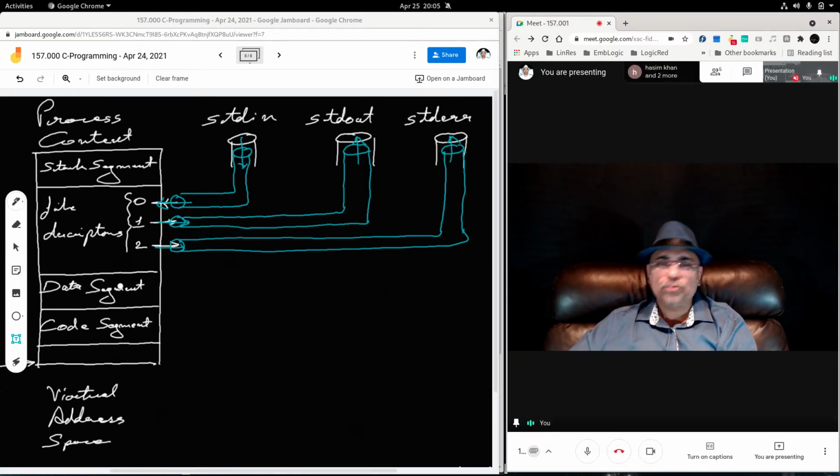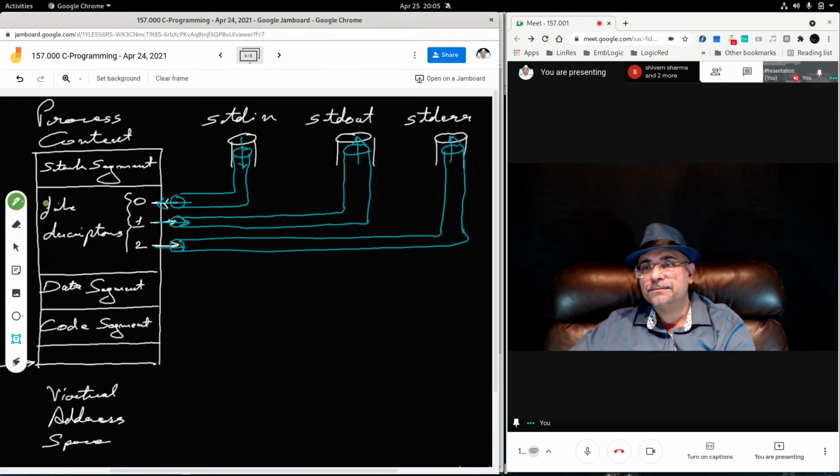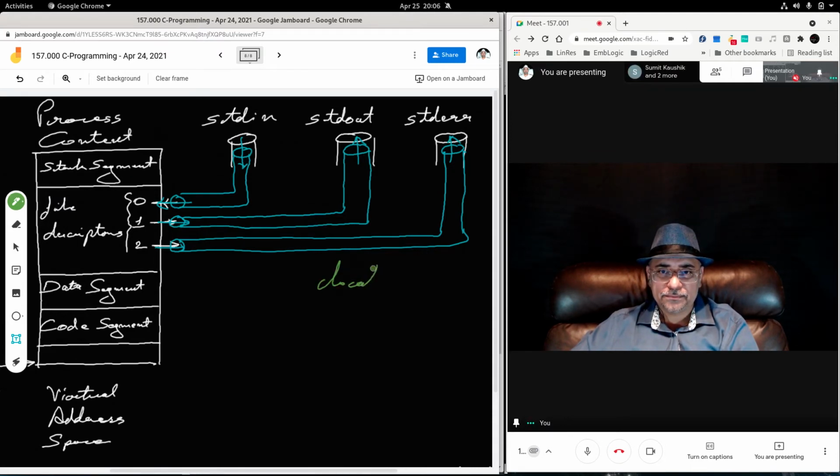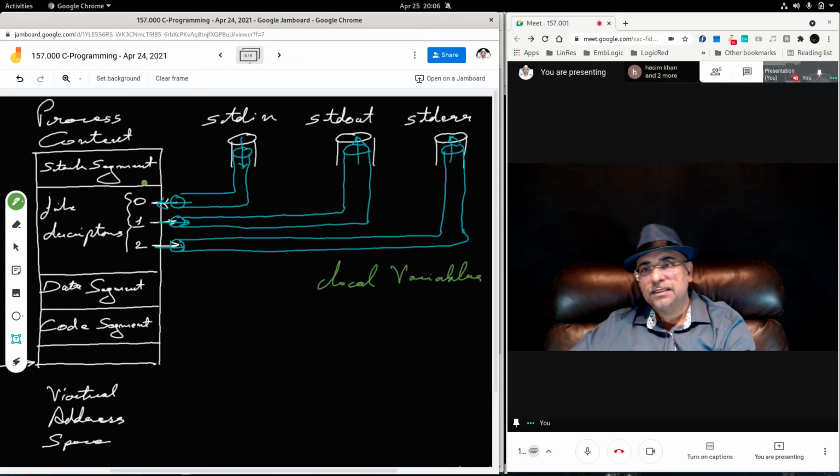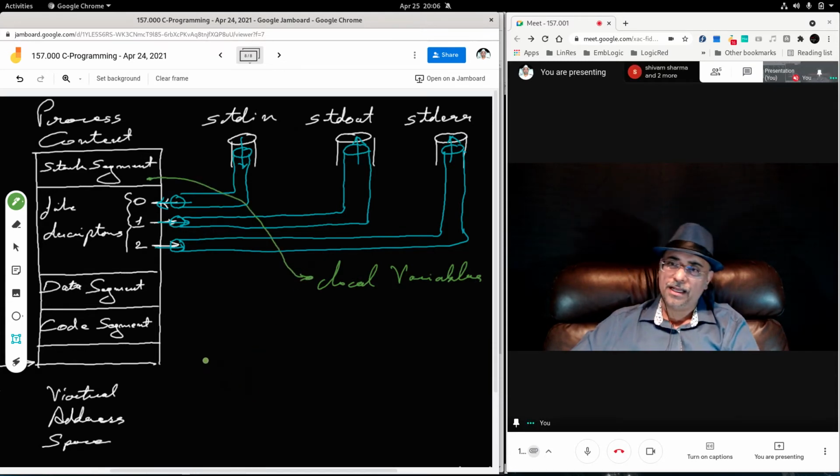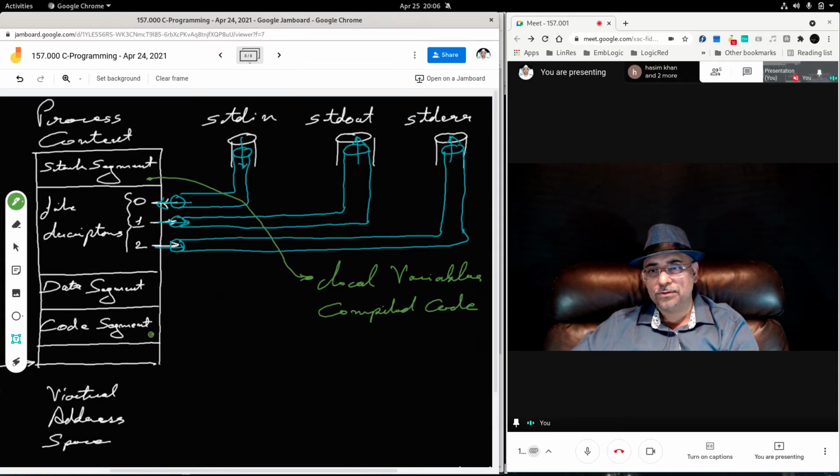Now, about these segments. First of all, let us have a look at the stack segment. The stack segment is used to store all the local variables. The code segment contains compiled code.